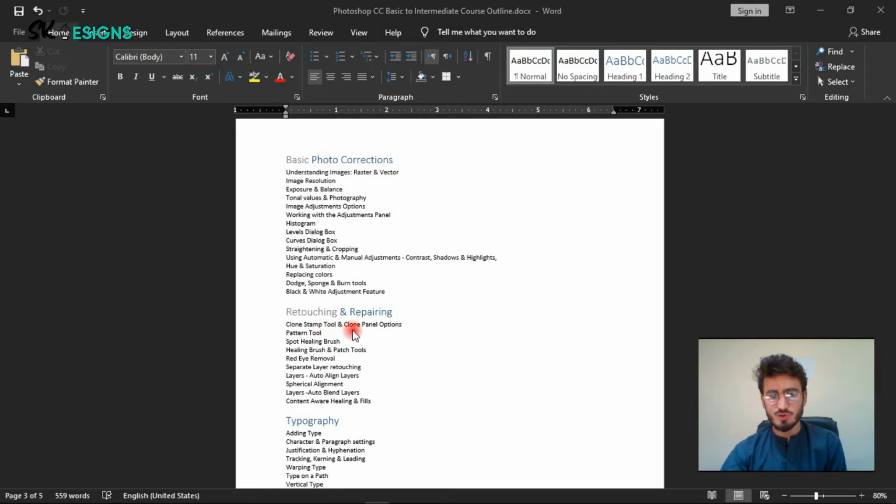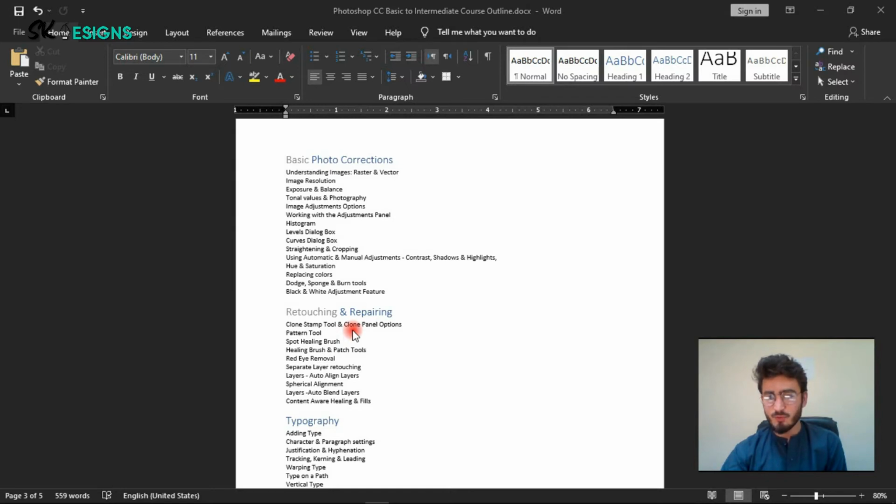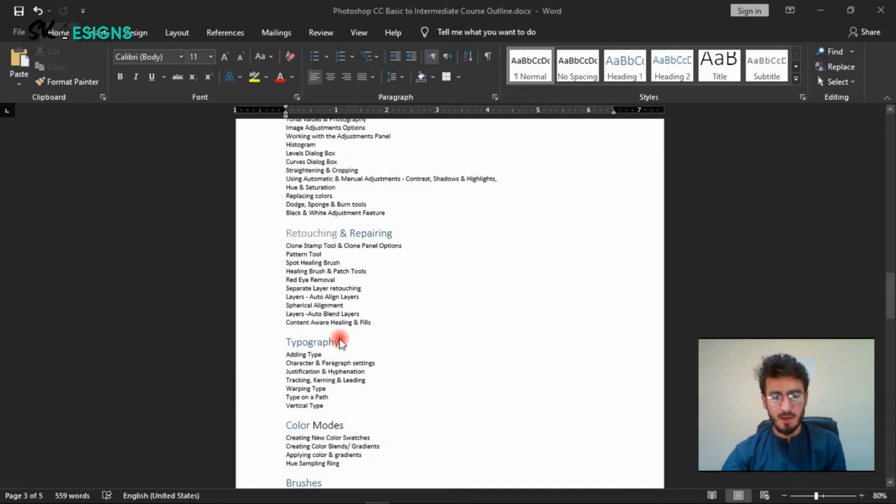We will use the clone stamp tool and clone source panel options. We will use the pattern tool, spot healing brush and the patch tool. Red eye removal will also be included in this type of video. Separate layer retouching will also be a part of it. Layers, auto-align layers, spherical alignment layers, and content-aware healing and fills, etc.